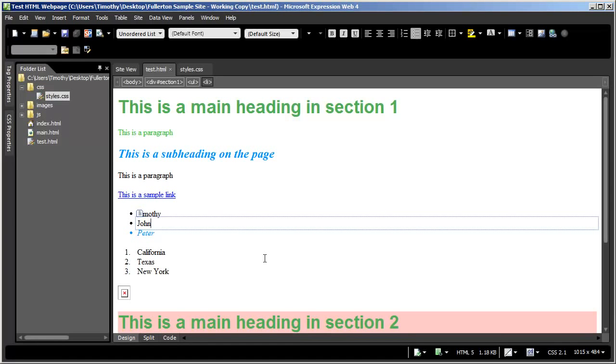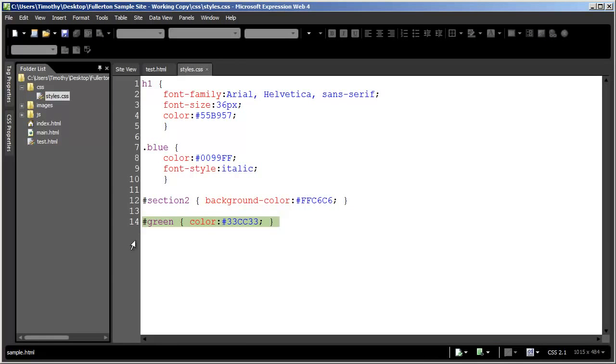So a lot of similarities between class styles and ID styles. The main difference is that an ID can only be applied to one element on a page, where a class style can be applied to multiple elements on a page. And that's the reason why IDs are usually associated with divs. IDs usually name the major sections in your code, like banner, top nav, logo, content, sidebar, and so forth. And I'm going to go ahead and delete that.